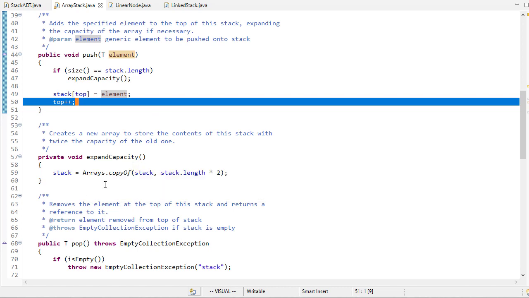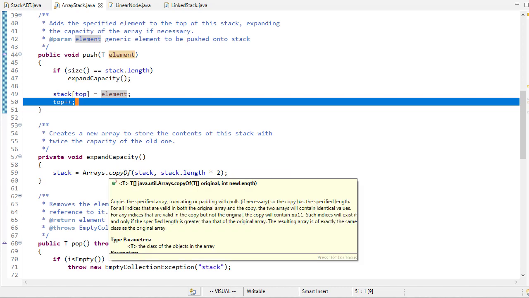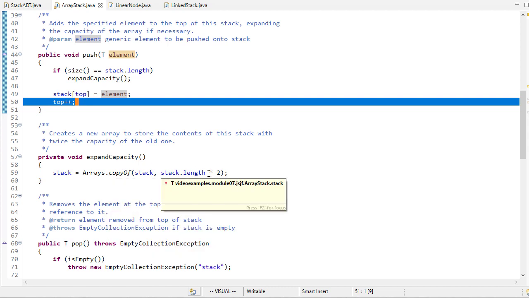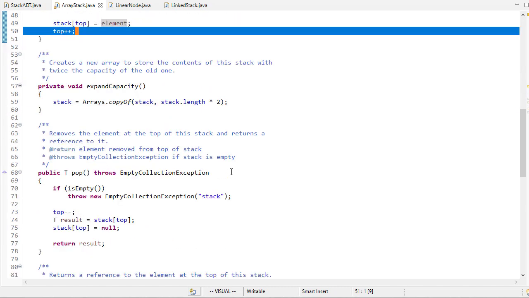To expand the capacity, we just call the copyOf method, and what that does is it takes an array, so we pass it our stack, and then a new length, which we multiply the length times 2. We don't ever contract the array, but we double it in size once it gets full.